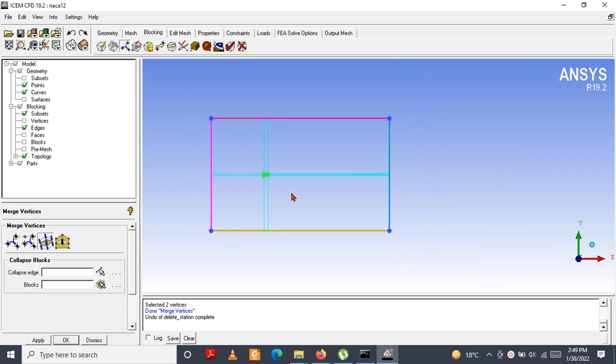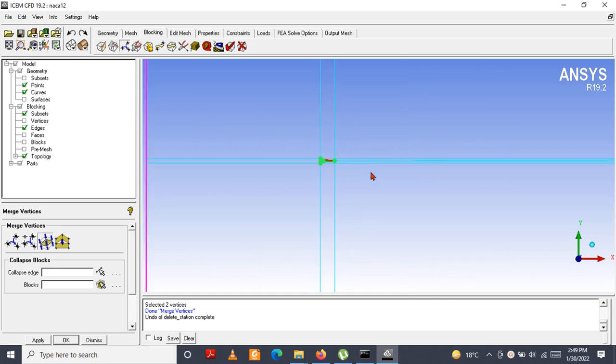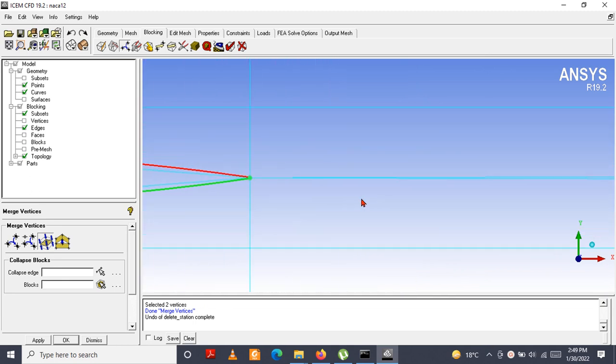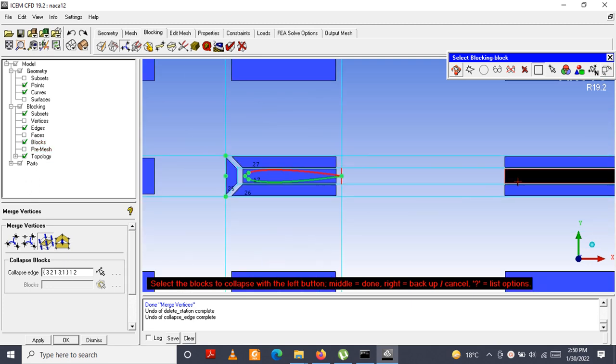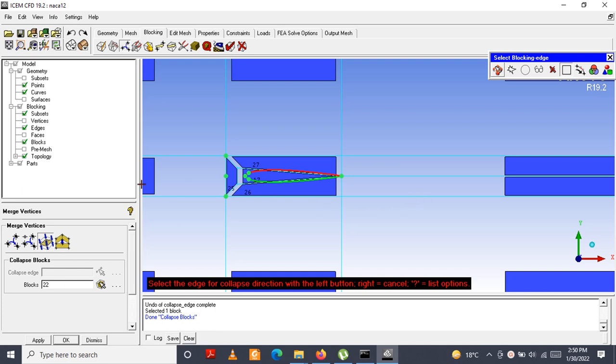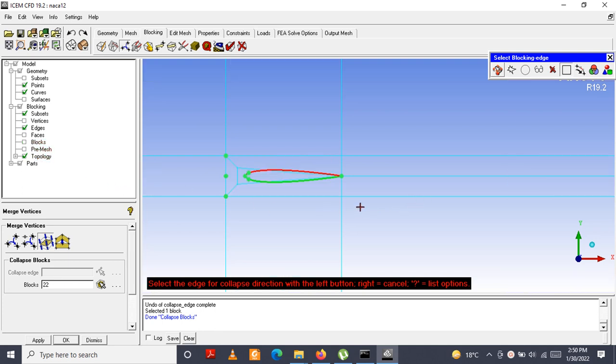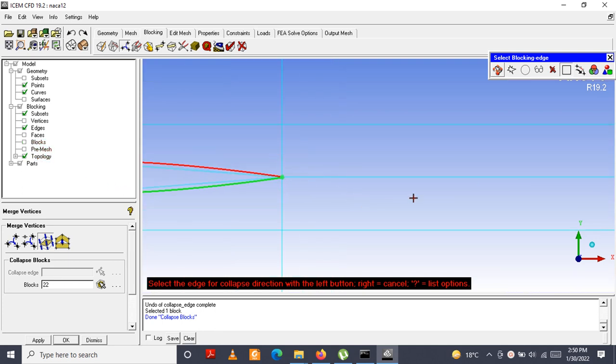To do this, first select the edge and then select the block which you want to collapse. So the same result has been obtained.